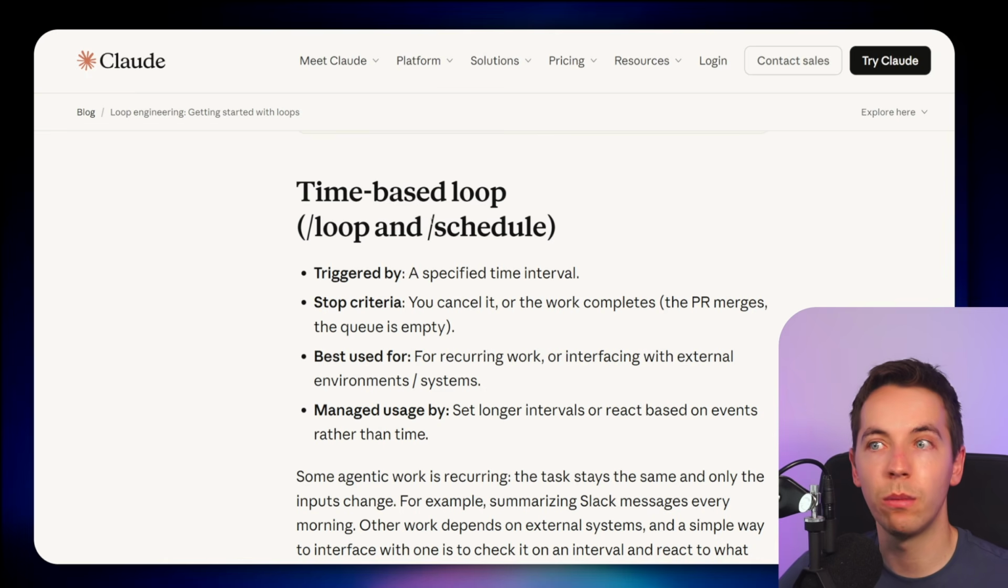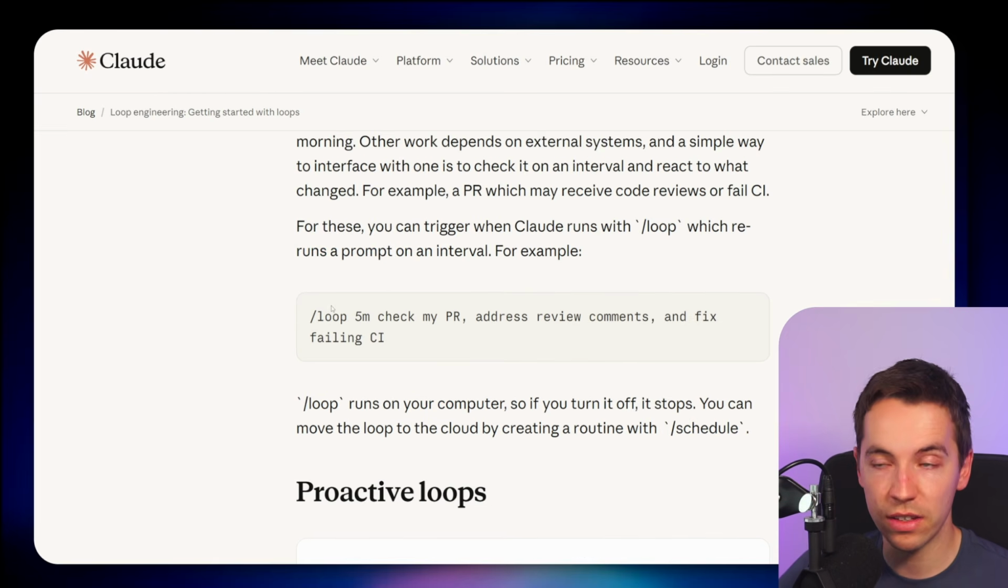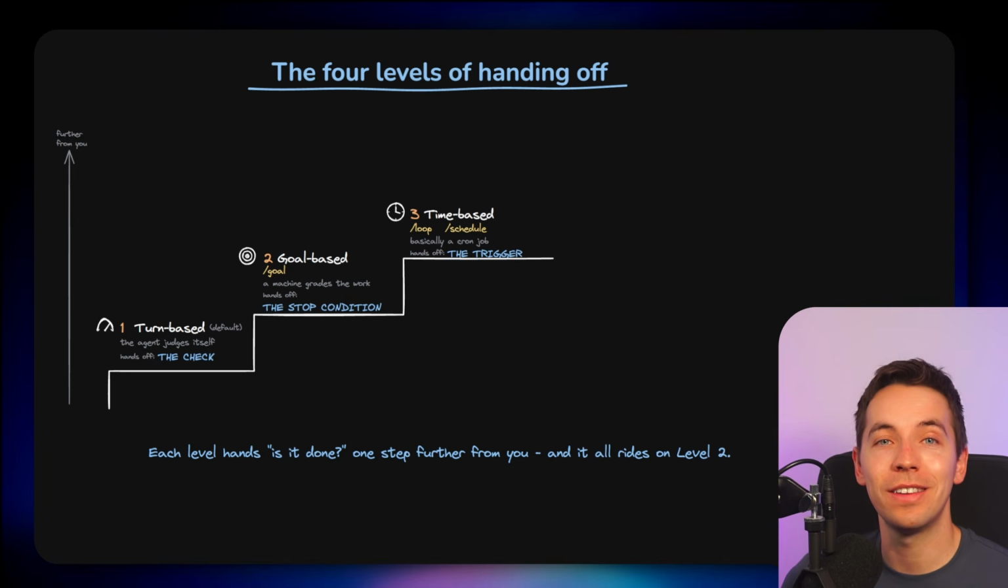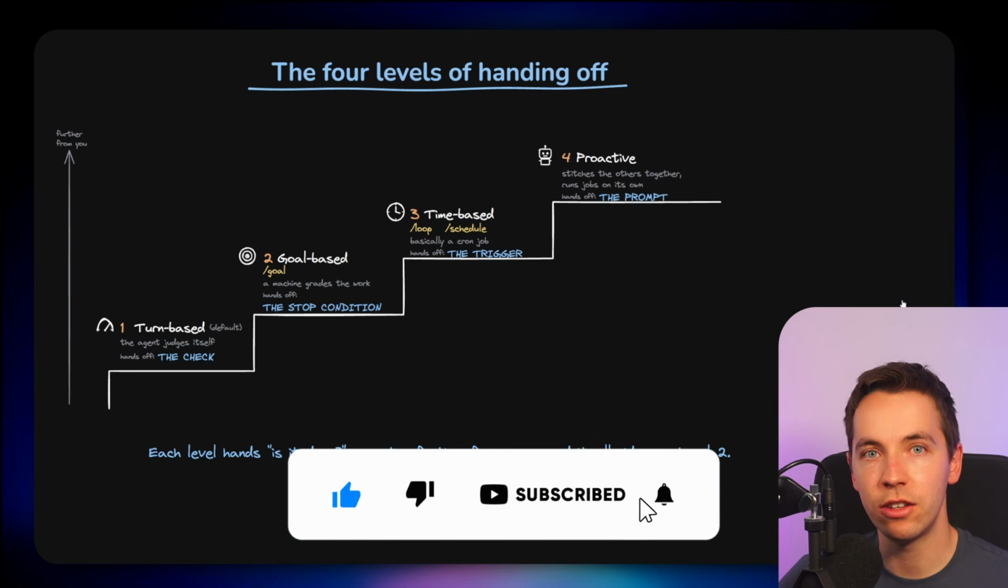Now the agent will be prompted at a specific time. /loop runs on your own computer, or you can move to the cloud by creating a routine with /schedule. A simple example, /loop, 5 minutes, check my PR, address review comments, and fix failing CI. You might be looking at this saying, wait, scheduled loops are basically just cron jobs. And yes, you will be very much correct. And finally, level 4 is proactive loops, which stitches the others together.